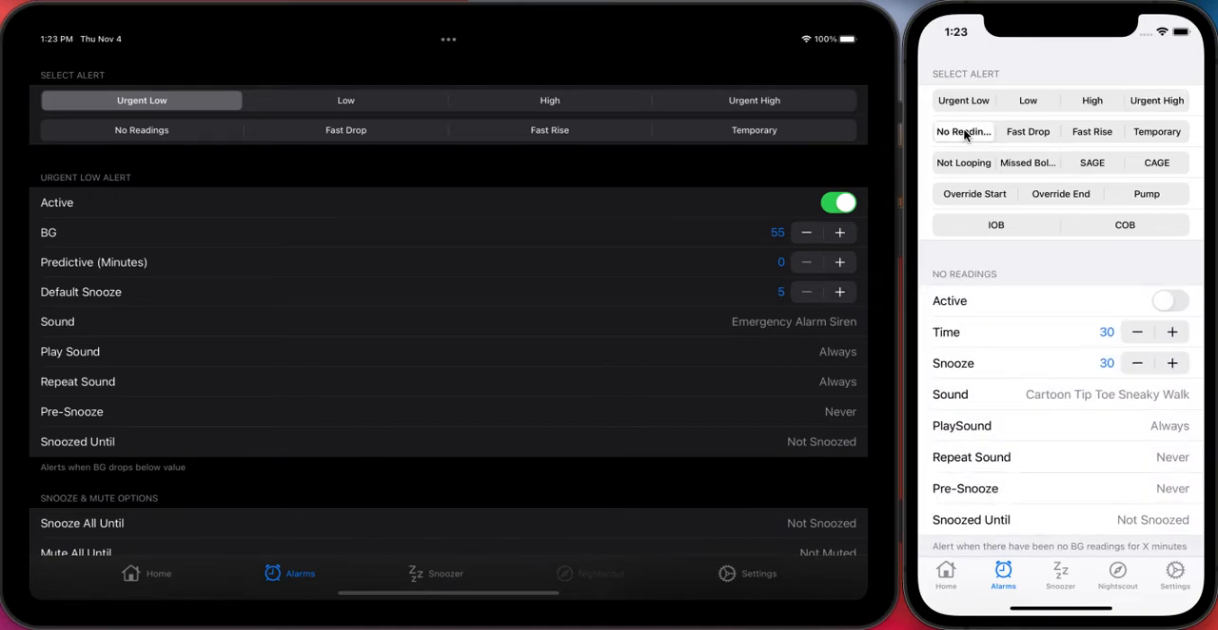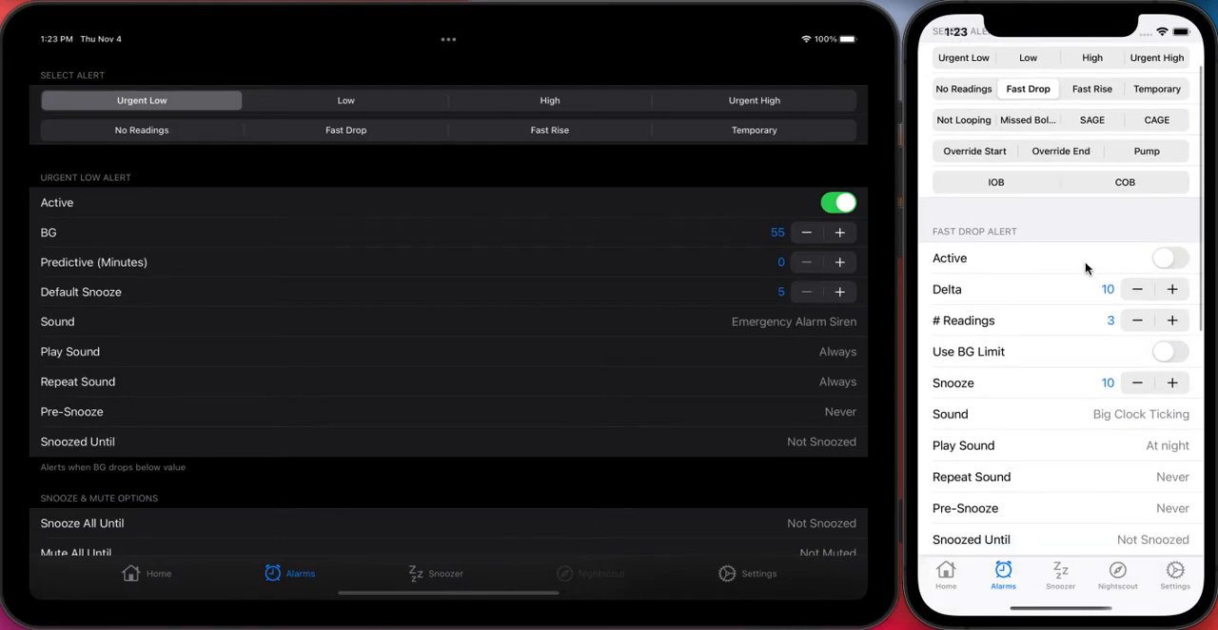All right, the next four, or the last four that everybody has access to, are no readings. This is straight up how much time of no readings before you trigger the alert. So 30 minutes in this example. Fast drop and fast rise both work the same, just in opposite directions.